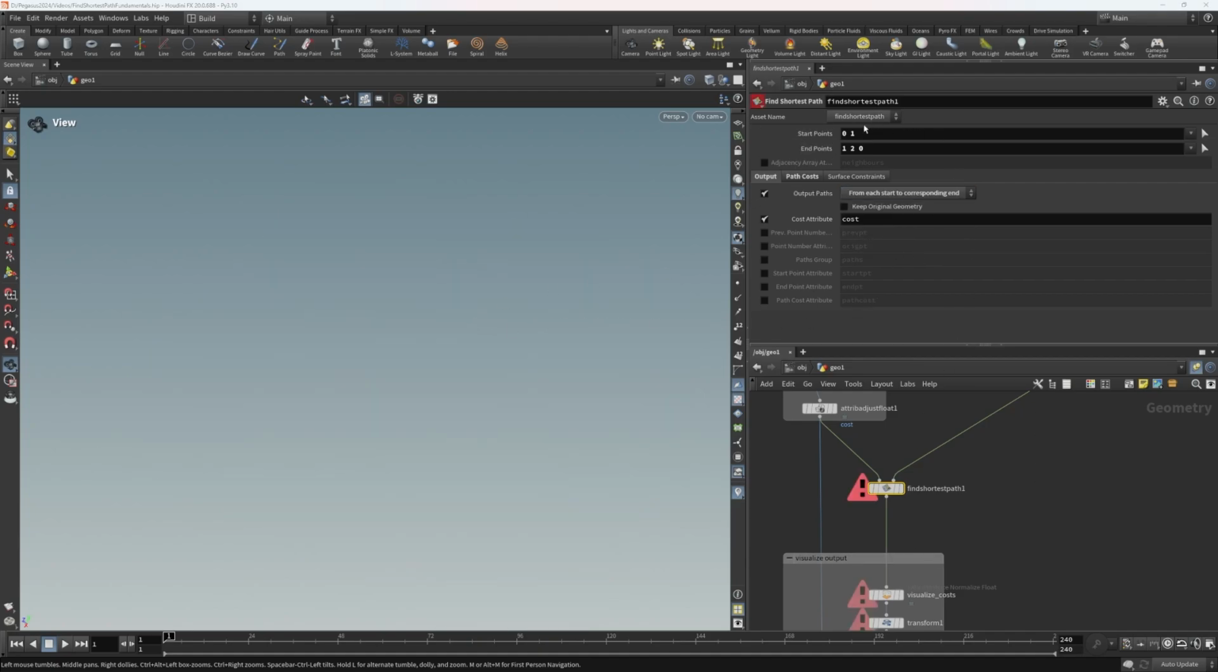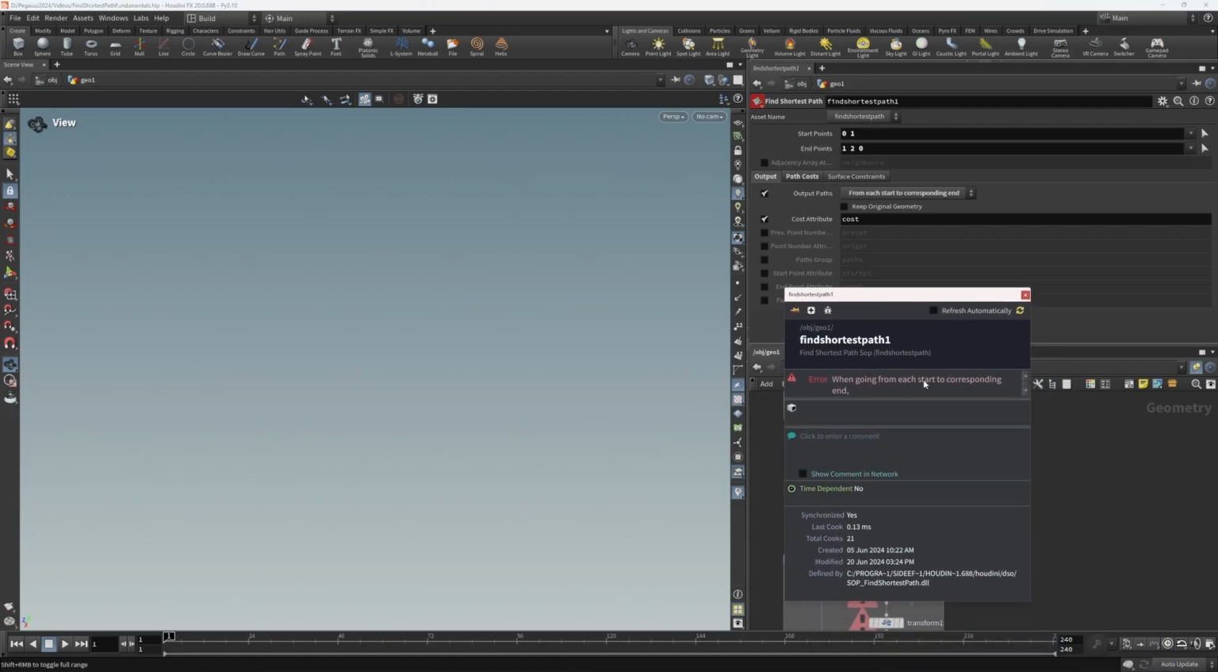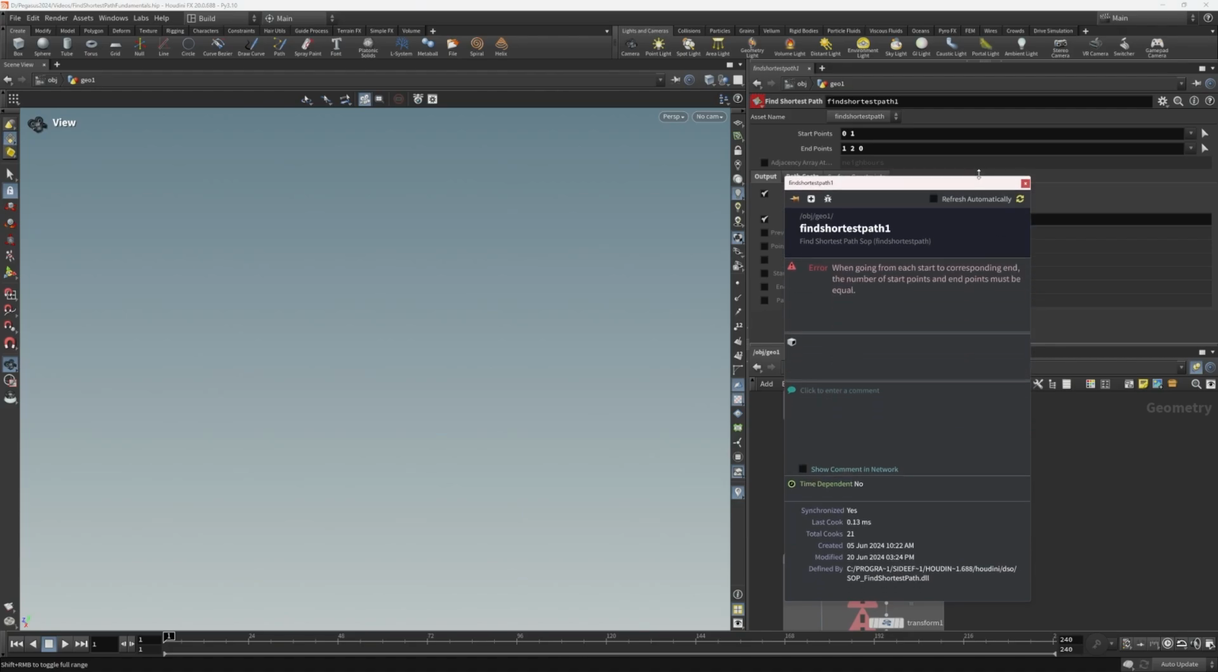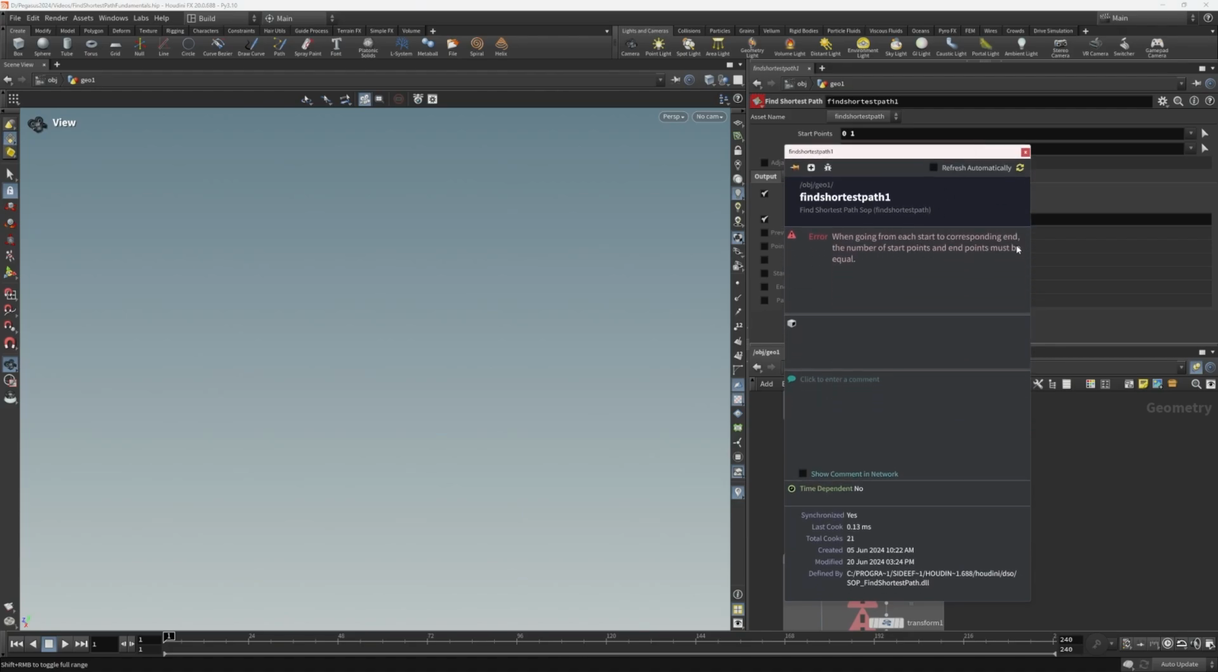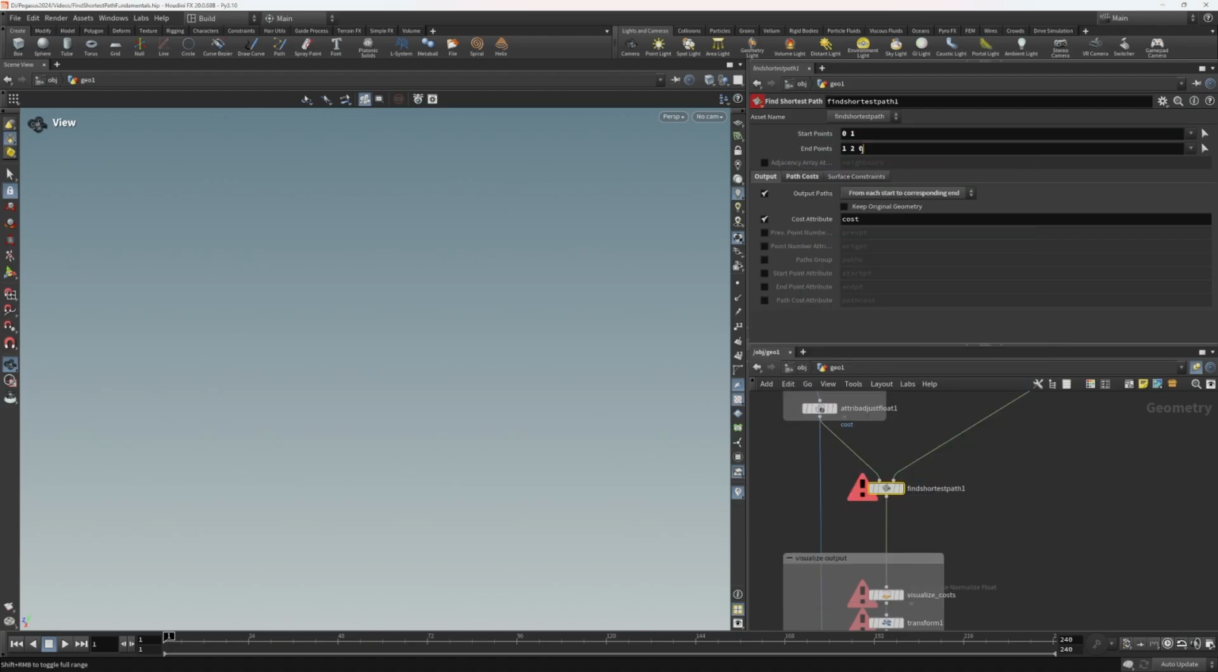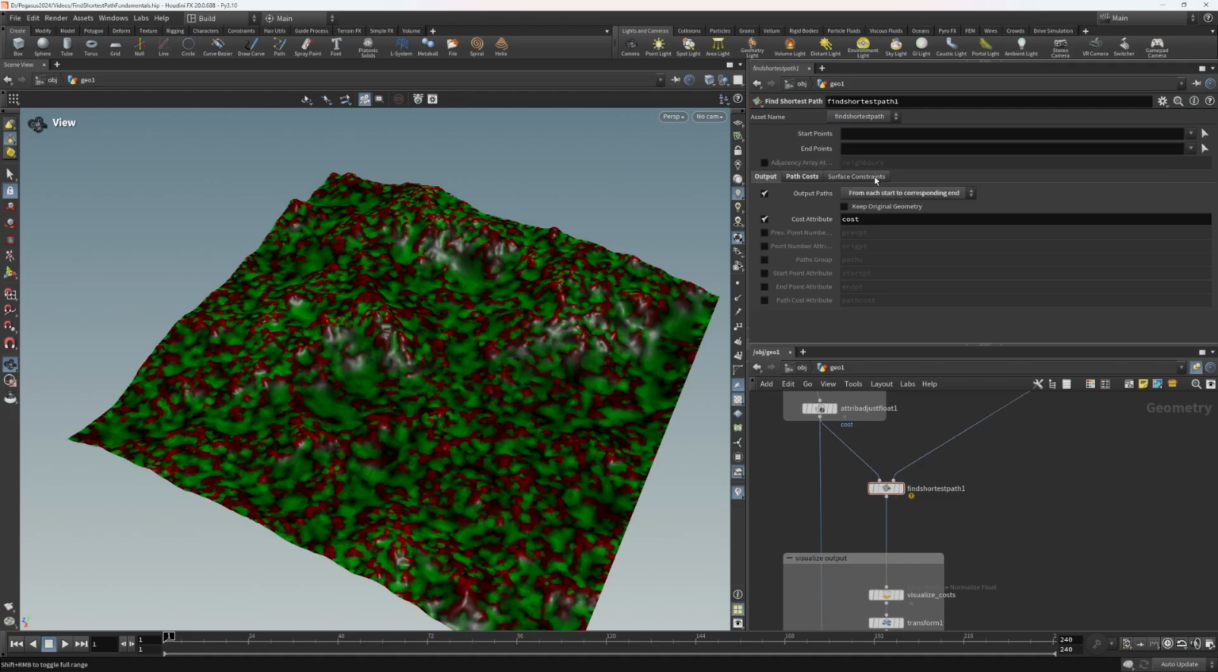And straight away we're going to get an error. You might not get an error. And the reason I'm getting an error, let's have a little look, see what it says, is because when going from each start to each corresponding end, let's drag that up, the number of start points and end points must be equal. We can clearly see that that's not the case. So let's clear those again. We'll get rid of our error, but clearly we don't have any paths because none have been defined.